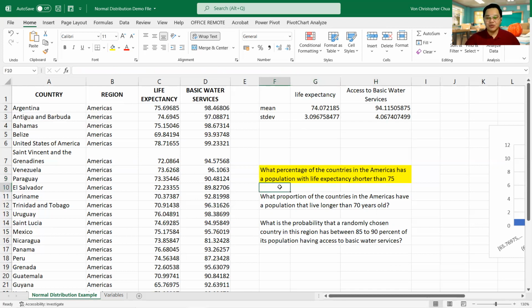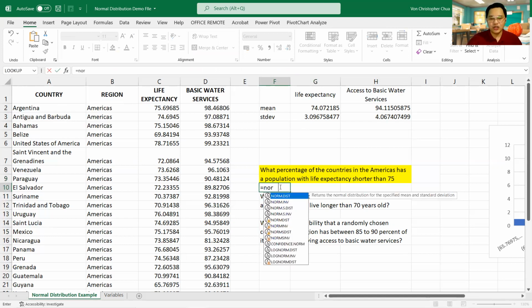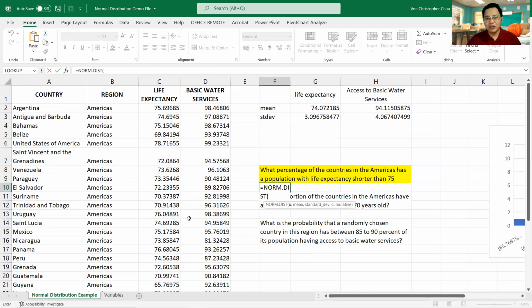Okay, so how do we compute for that value? We make use of the normal distribution function, which is NORM.DIST. Let's just type norm and activate the function that appears first in the list by double clicking on it. So what we're asked here is actually the value that we want to use as boundary, and that happens to be 75. But aside from that, we're asked for the mean, the standard deviation, and whether it's cumulative or not. Well, the mean and standard deviation values are already here.